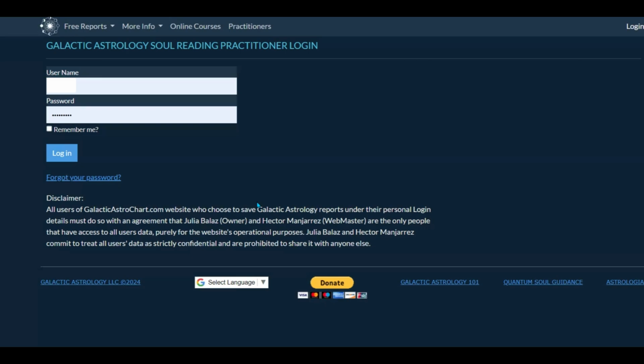If you are not comfortable with myself and Hector having access to your astrological charts, you can log in and click on the free reports option. However, you will not be able to access additional features such as transits, charts, synastry, relocation, and so on. You will only be able to run a basic natal chart report.